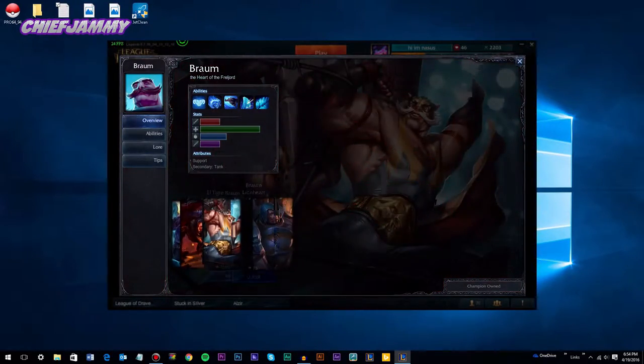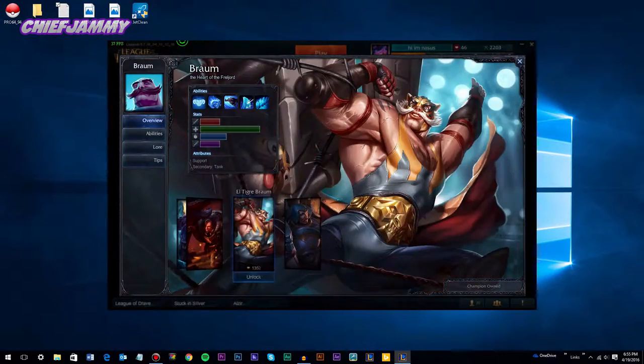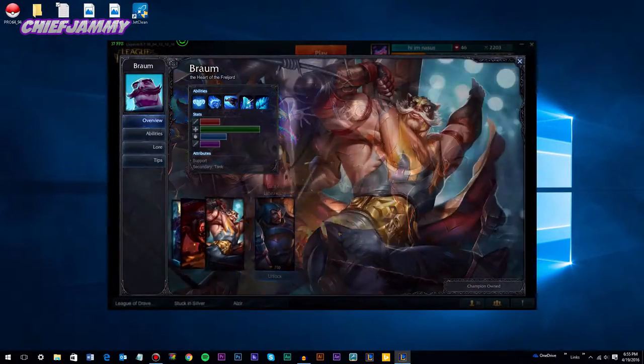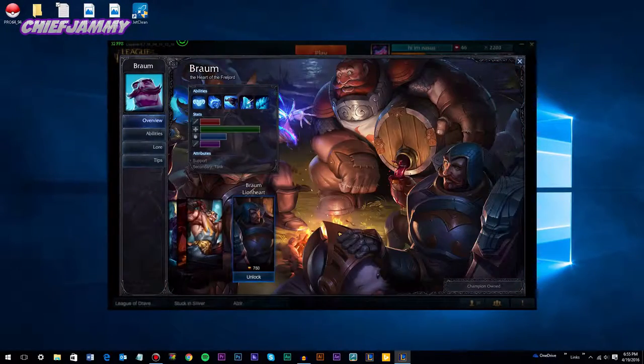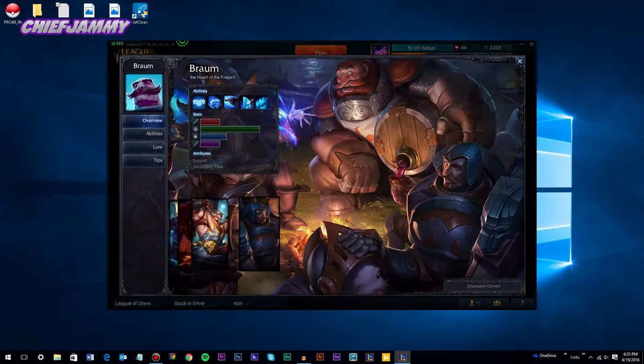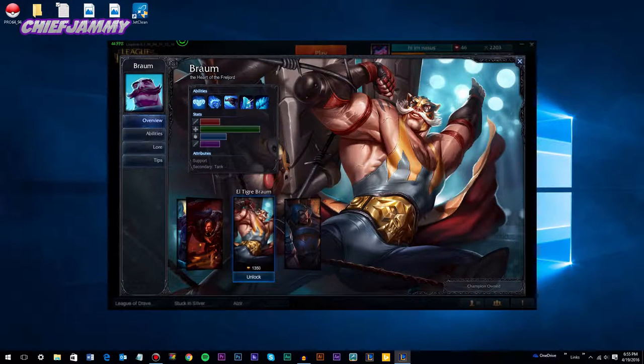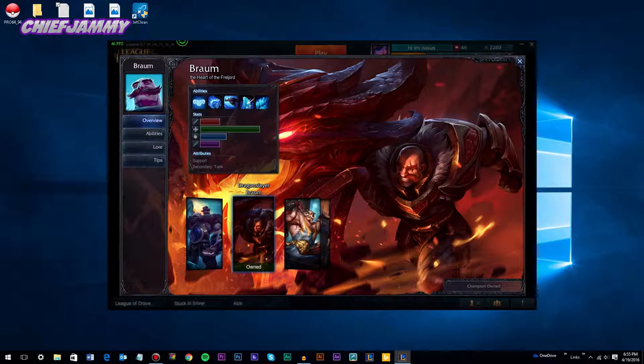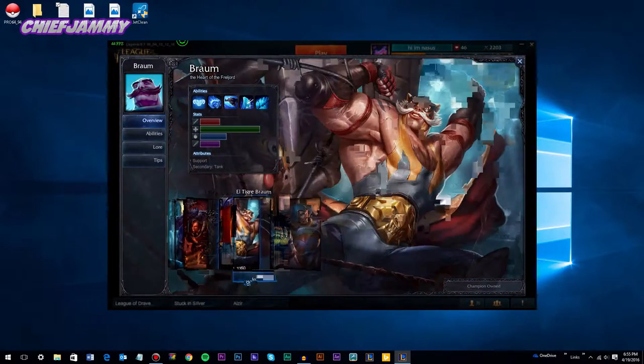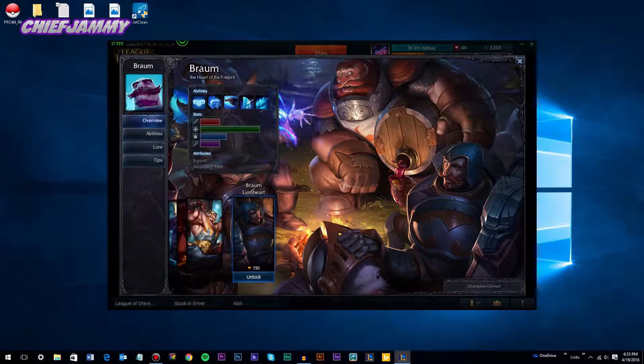So he currently has three available skins, I believe: Dragon Slayer, El Tigre Braum, and Braum Lionheart. My favorite one is actually the Braum Lionheart one. I also like El Tigre Braum a bit, but it is more expensive than his other skin. This one's 975, I believe. I got it with the bundle when he came out. If it's 1350, then my bad, but I think it's 975. El Tigre Braum is 1350, and Braum Lionheart is 750.